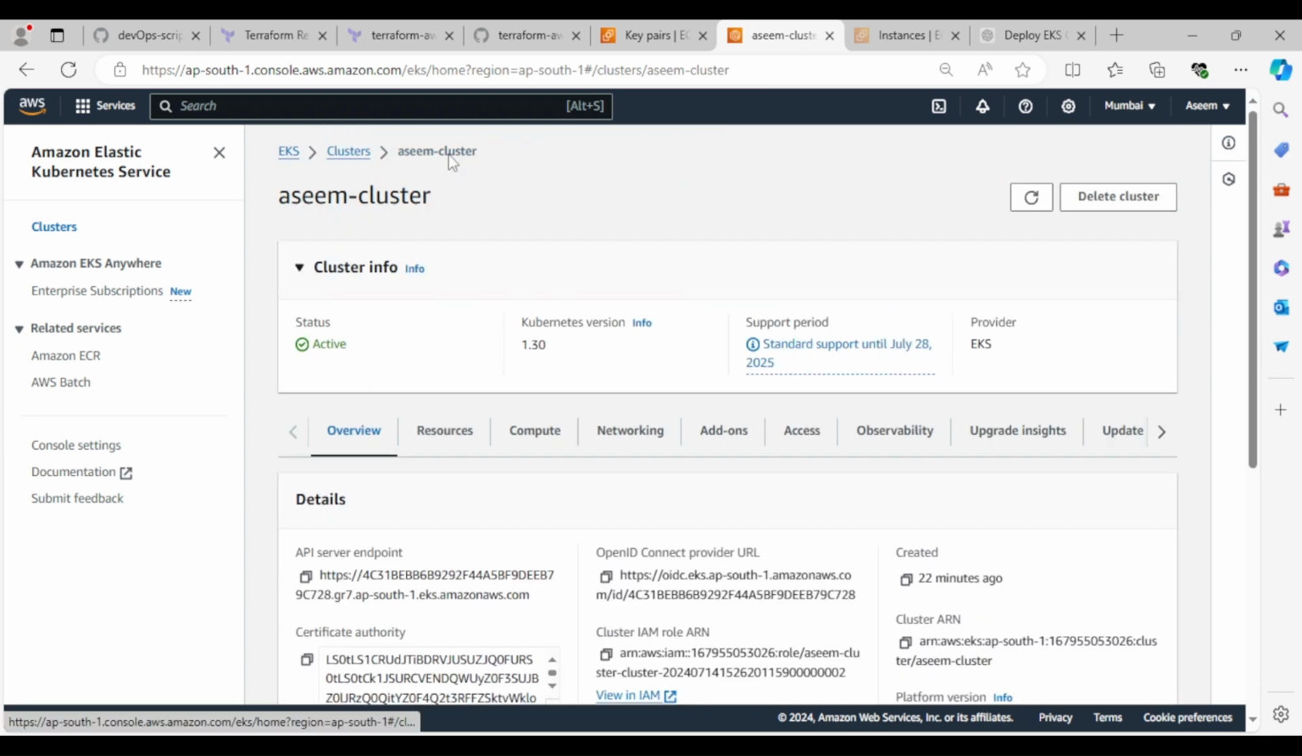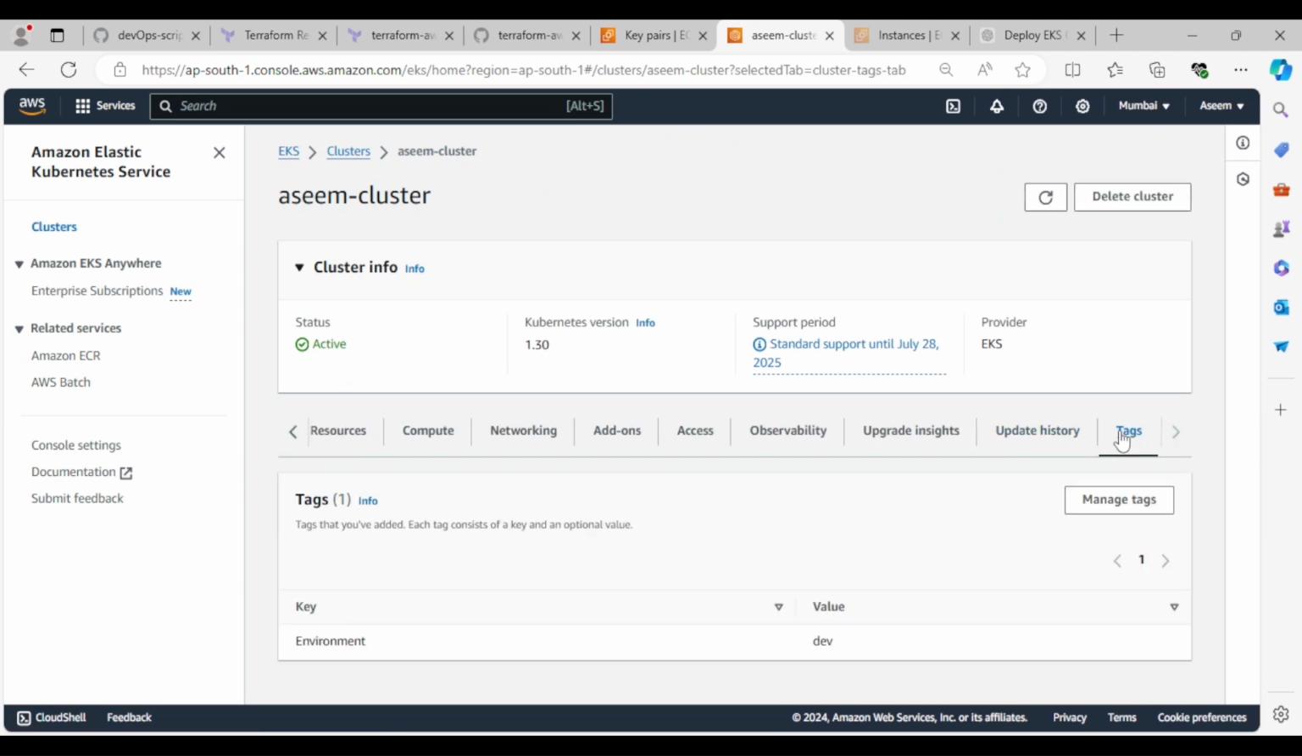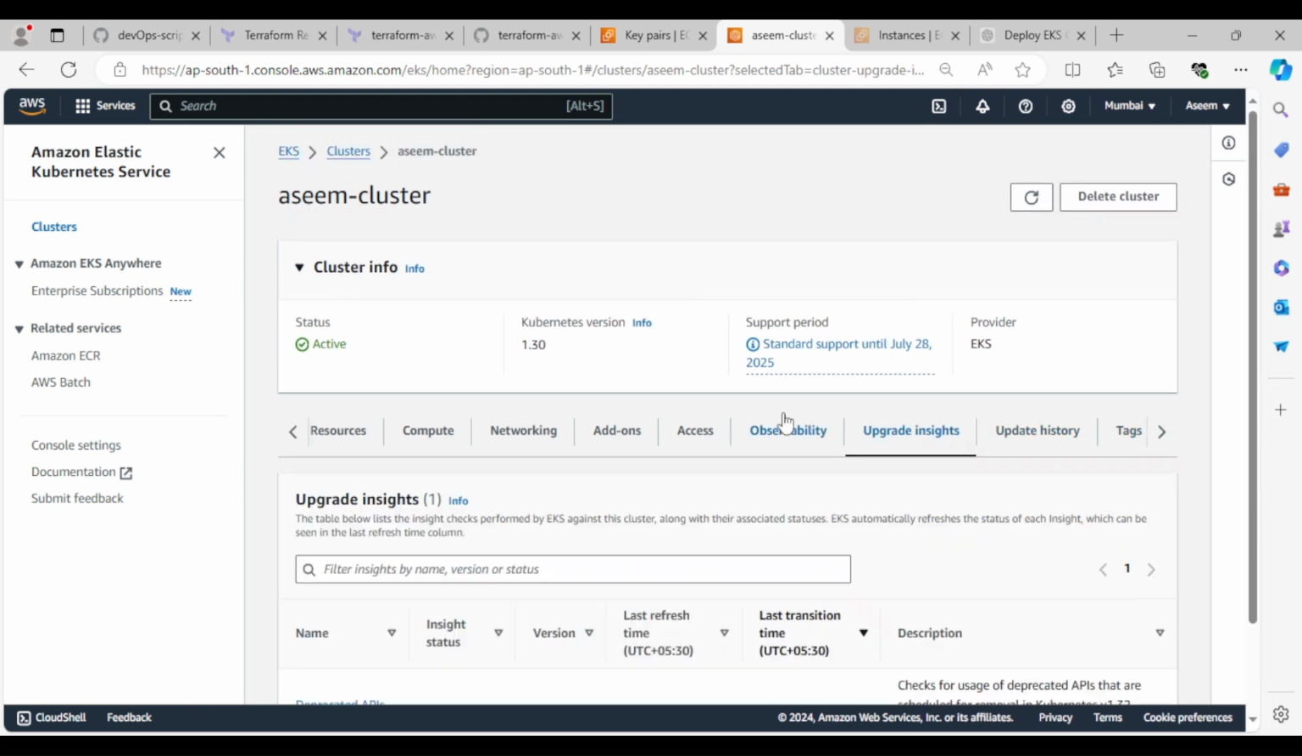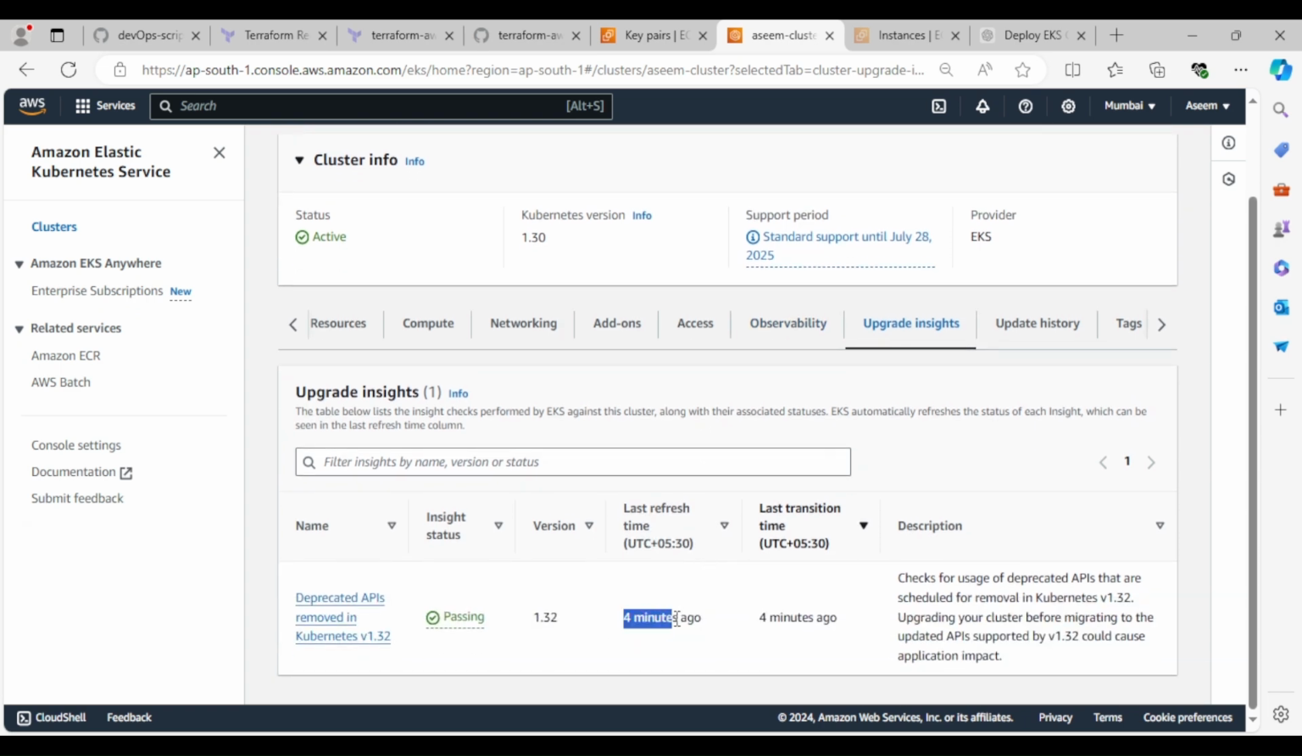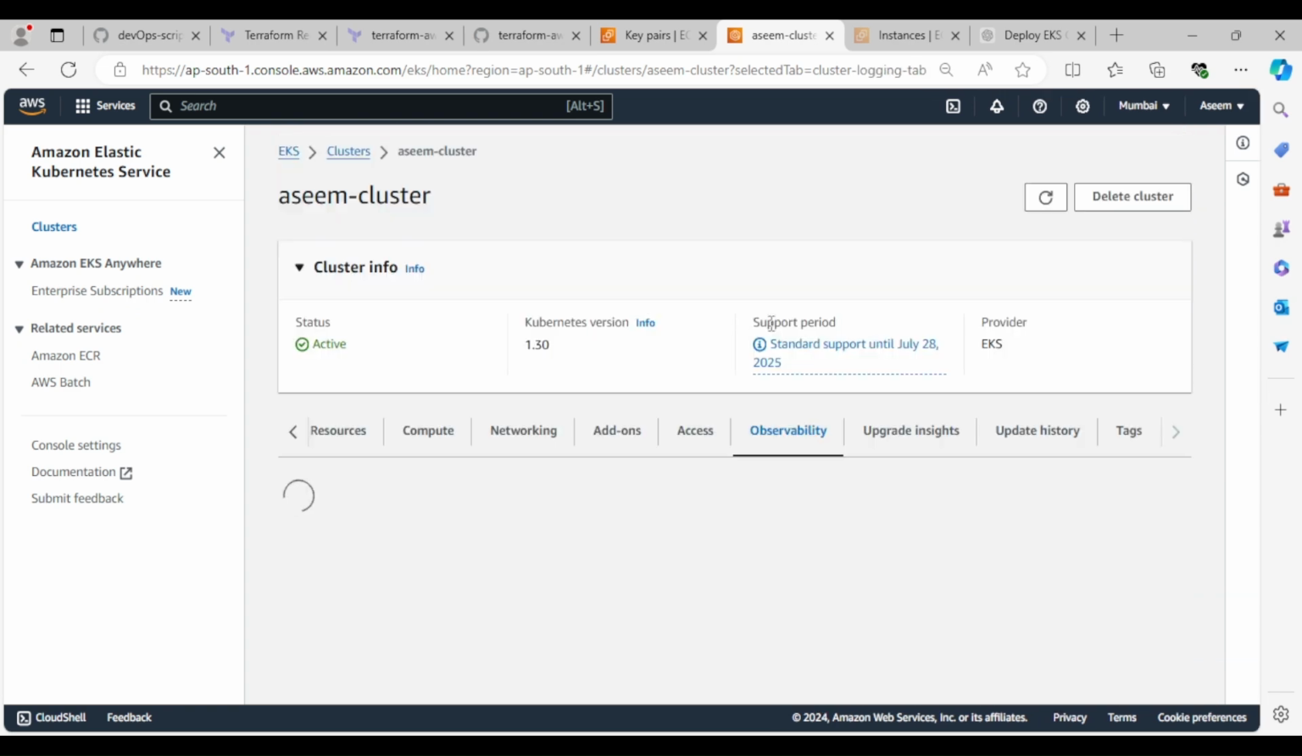If you go for the cluster and then the tags, because we have given a tag as a dev environment, here the key is environment and the value is dev. So this managed tag is there. Updated history, there is no updated history. The insights, okay, in the below 4 we have updated this 4 minutes ago.